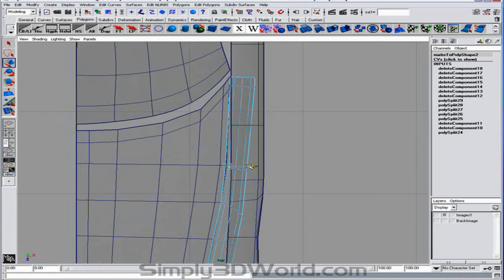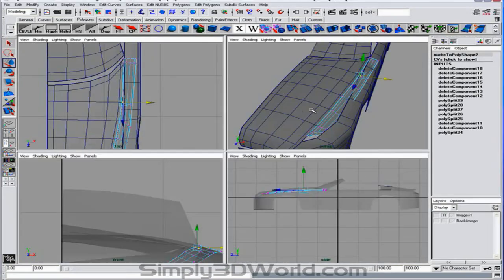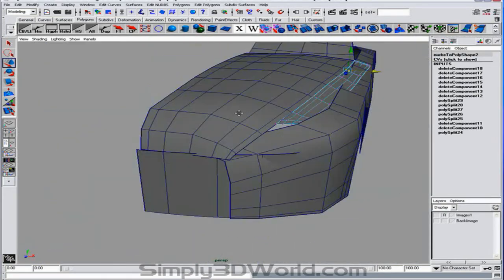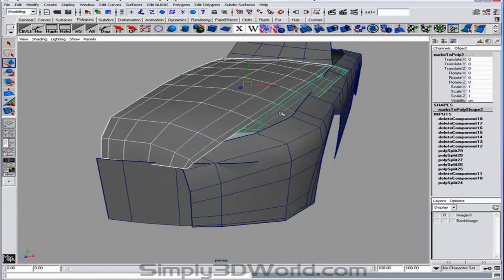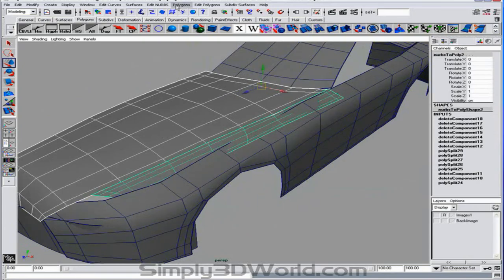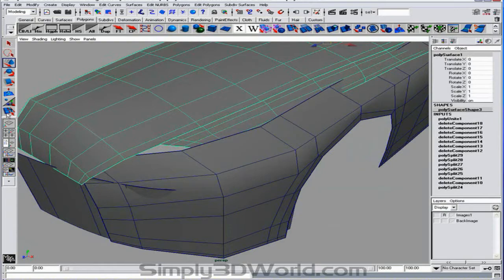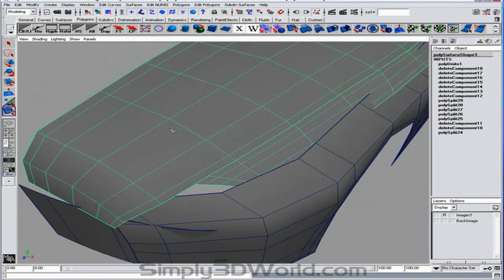So once we have our two parts pretty much equal there, we're going to select our hood, and this is all new, and shift select our little piece. We're going to go Polygons, Combine, and that basically just tells Maya that we want to combine this into one piece of geometry. But before we do that, we're going to draw two quick lines here so that these guys can merge up as well, because we don't want that little gap there.